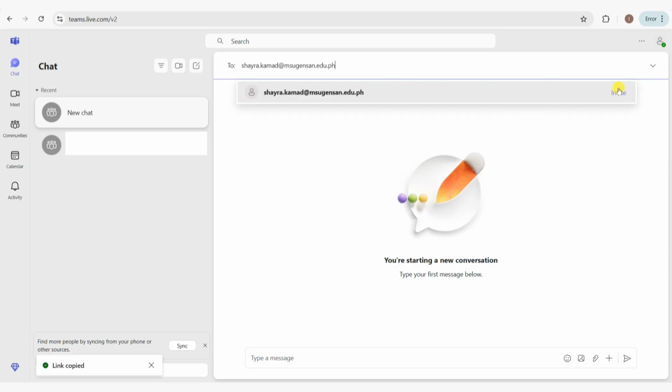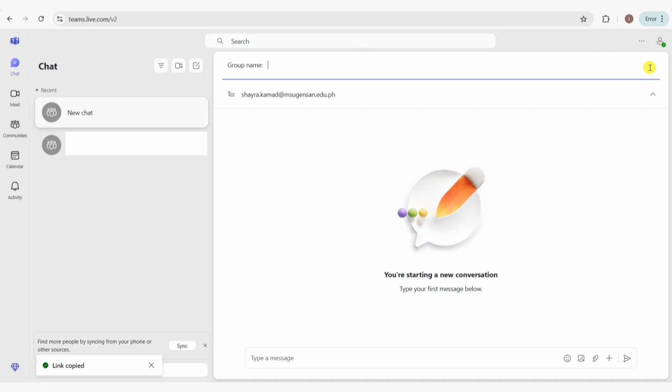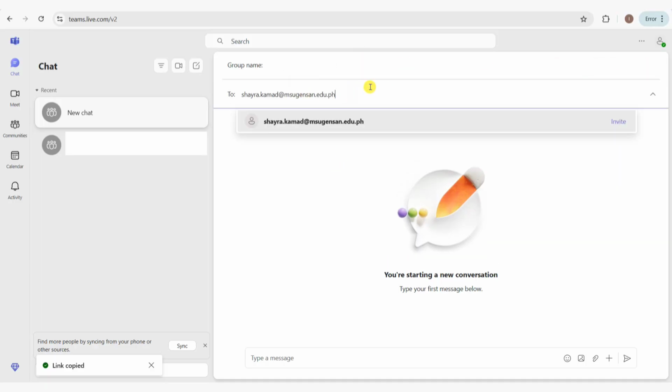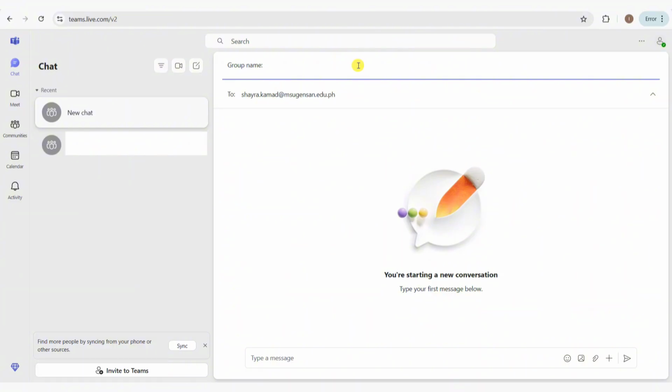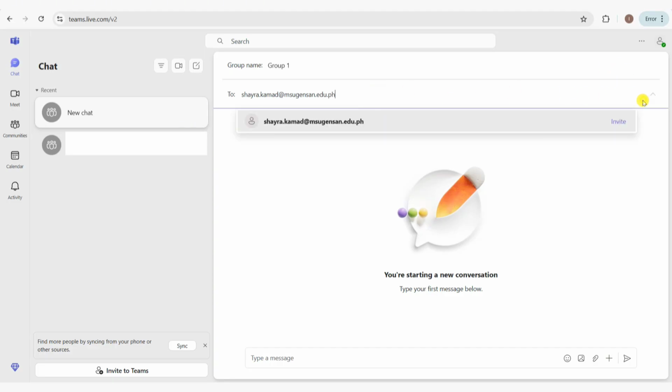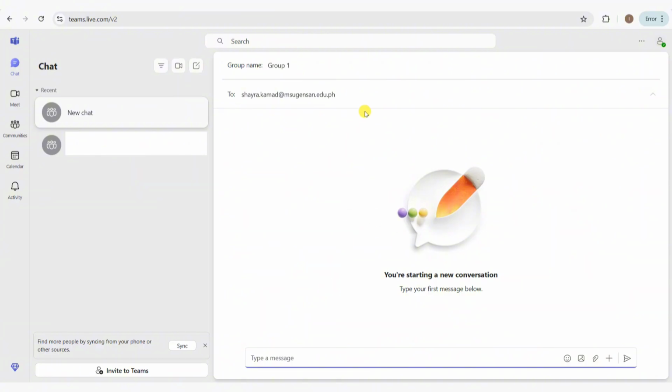Now after that, you'll need to click on this down button at the right side of the two sections. So that will allow you to reveal the group name section. So as you can see in here, you can create a group name for your team and then add more individuals by entering their name, email, or number into the section. And that is how you can basically create a team on Microsoft Teams.